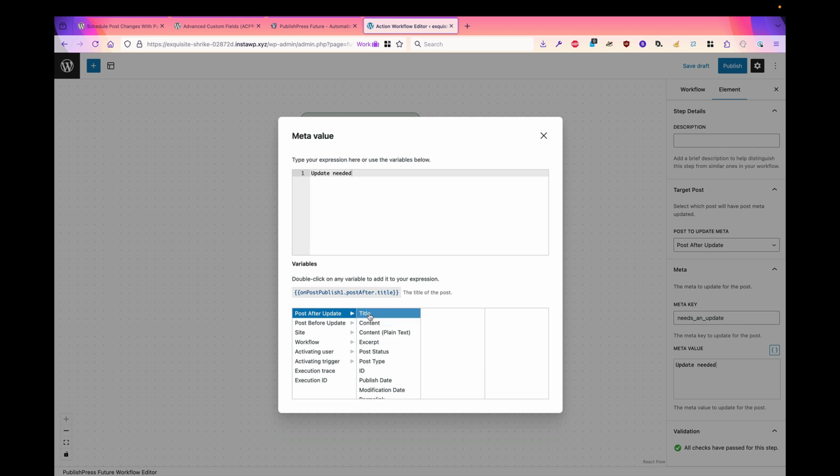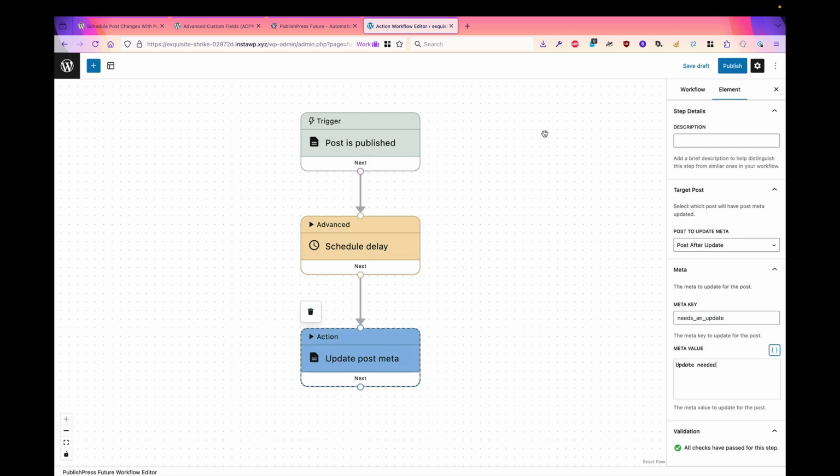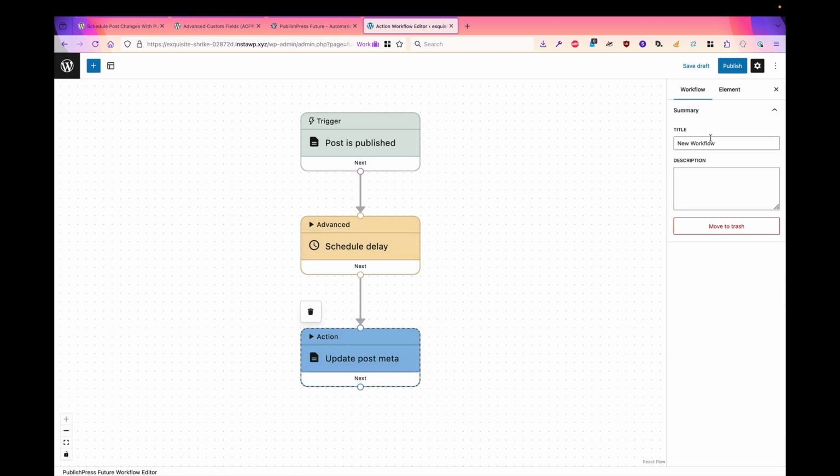For example, you could add the title dynamically, or some of the content, or the excerpt, or the status of the post. We're using just a very simple plain text example here, but you could wait a year and then use some fancy criteria to update this meta value. But this is all we need. I'm going to give the workflow a name.